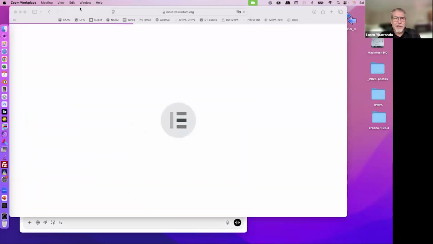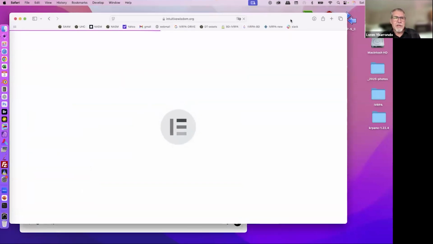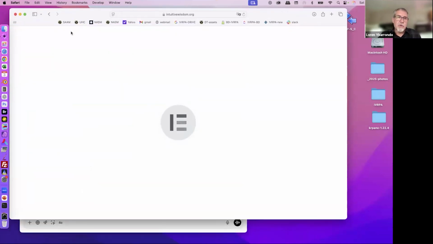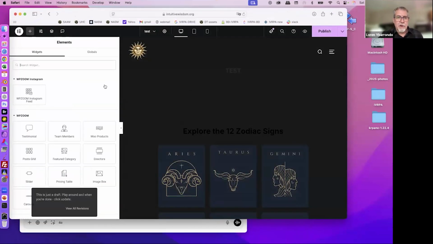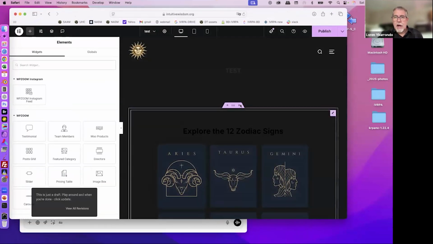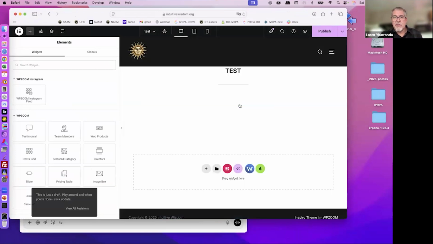That's okay, because it's still loading. I didn't show you the implementation for virtual tours. Okay, so here's the page I had added, and you're seeing an early step of it, but let me just quit that out.